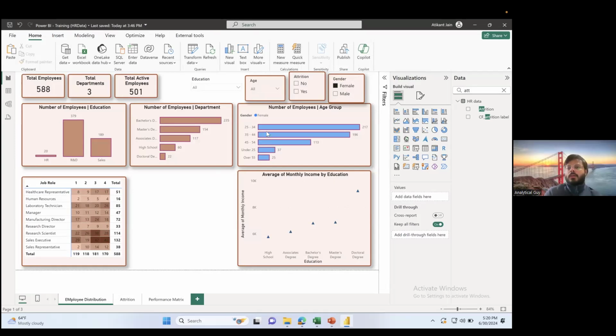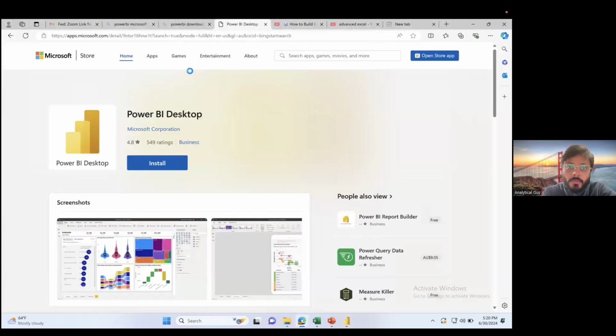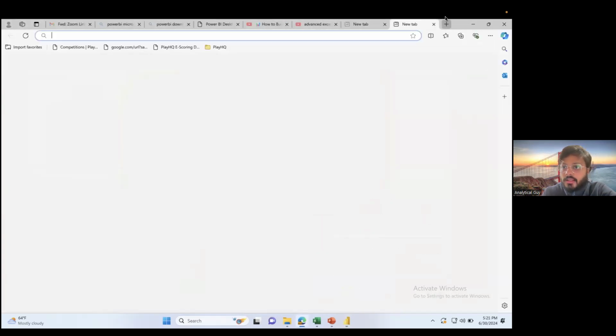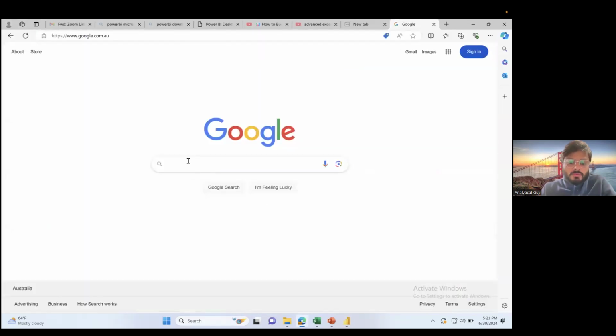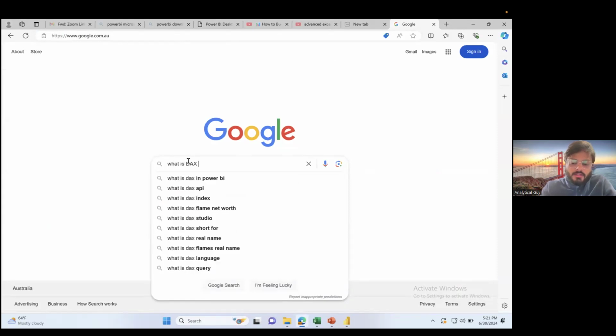Great. So now the second method, which is somewhat tricky, is using DAX. DAX is Data Analysis Expressions, and that is really important when you're working in Power BI. I'll just use Google, go to DAX Power BI.